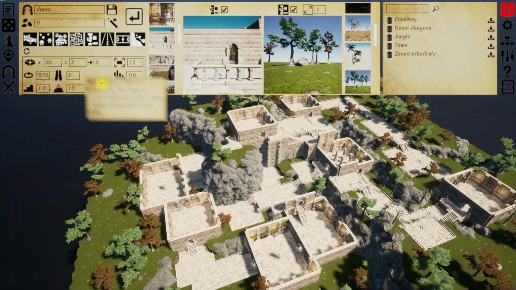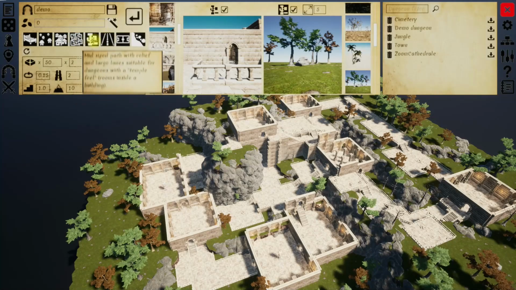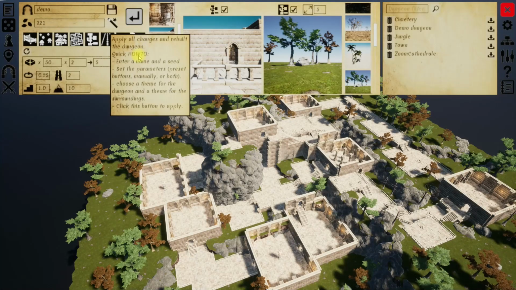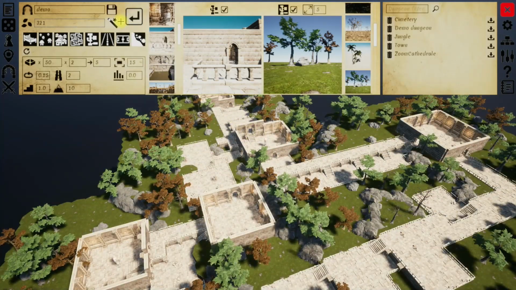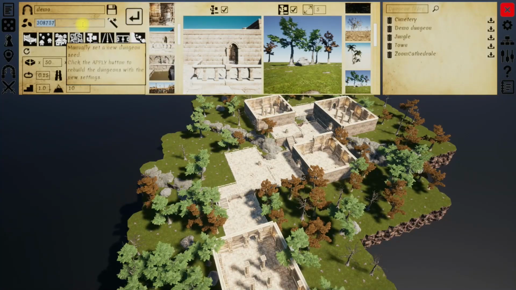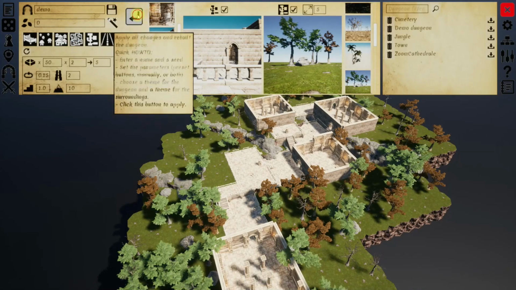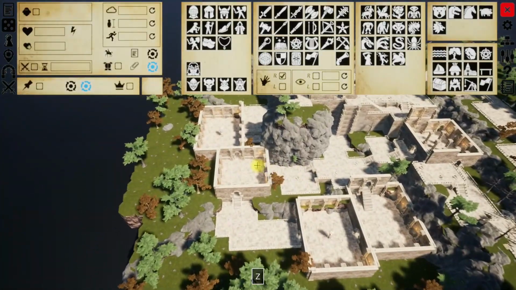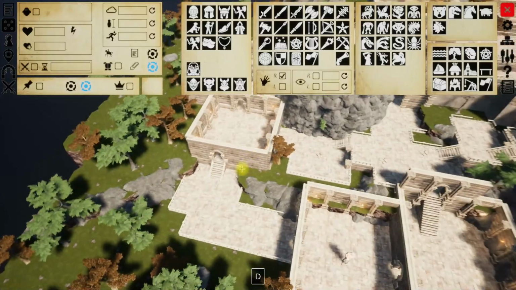You've got a few parameters, you've got presets. I'm not going to talk about those. You can change the layout of the dungeon by assigning a different seed here. You can set it manually or ask for a random seed. So let's go back to 0 and move on to the pawns. I'm going to choose an empty area so we can create pawns.